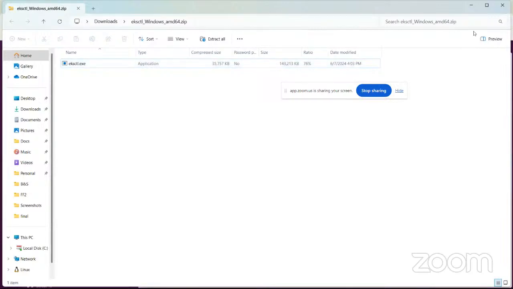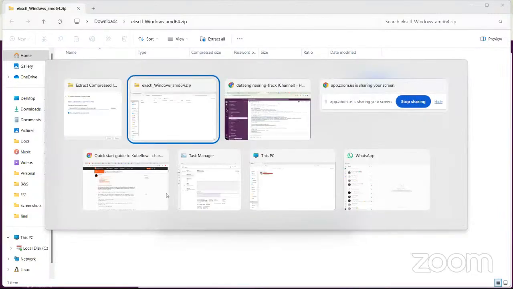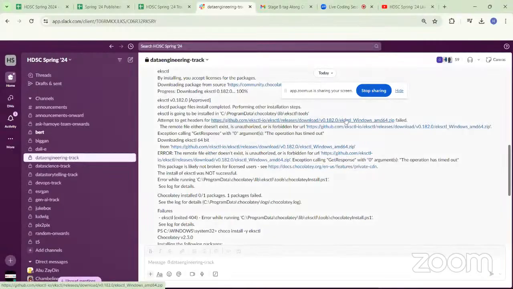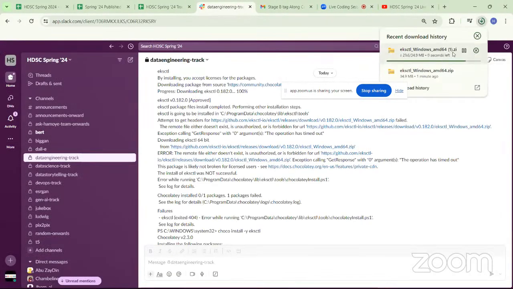So I believe with the eksctl.exe file, if you double click on it, let me try and do that. Can you guys see my screen here? Yes, I can see my screen. So when I clicked on any of these links here, it started this download. You see that the download is starting.